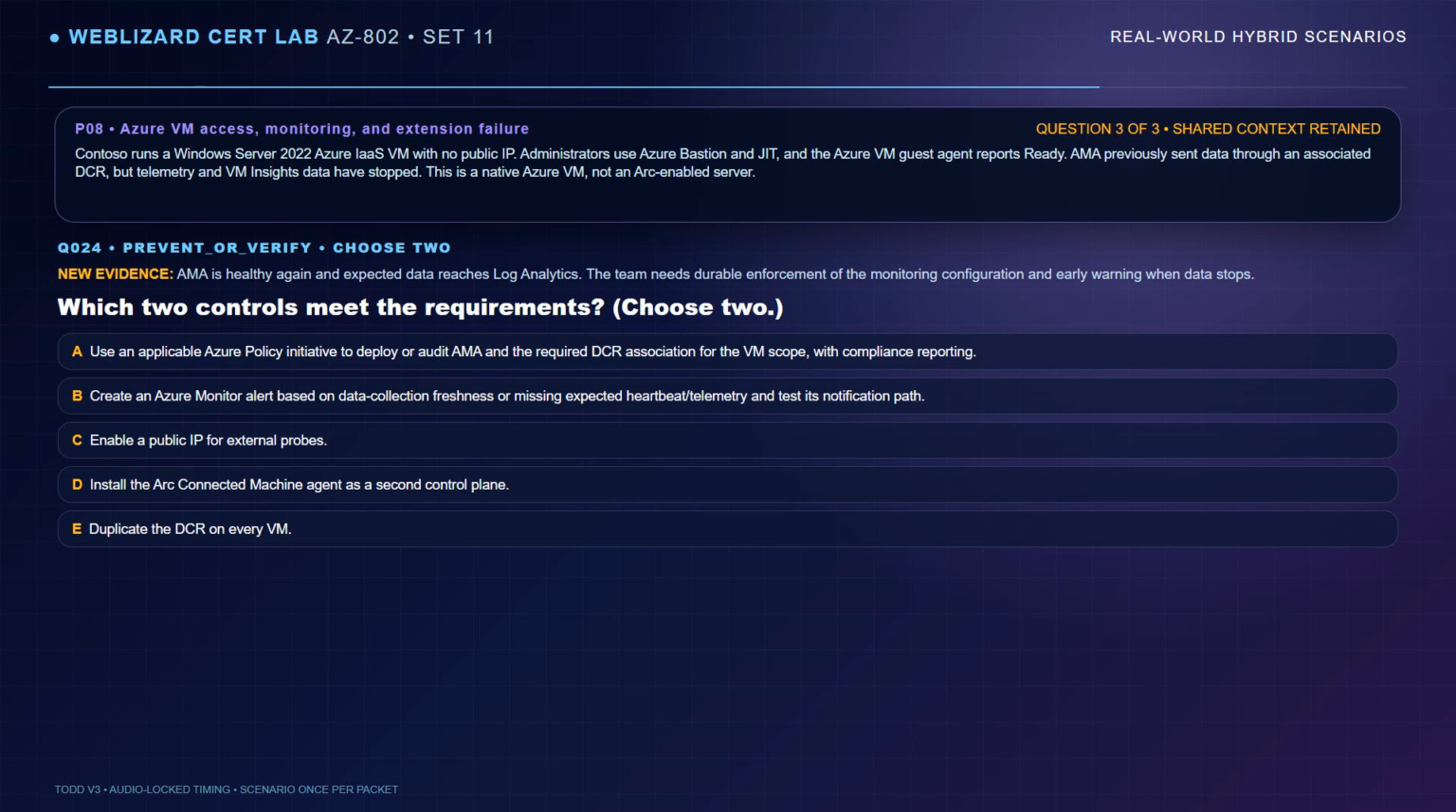Choose two. Option A, enable a public IP for external probes. Option B, install the Arc connected machine agent as a second control plane. Option C, duplicate the DCR on every VM. Option D, use an applicable Azure Policy initiative to deploy or audit AMA and the required DCR association for the VM scope, with compliance reporting. Option E, create an Azure Monitor alert based on data collection freshness or missing expected heartbeat/telemetry, and test its notification path.